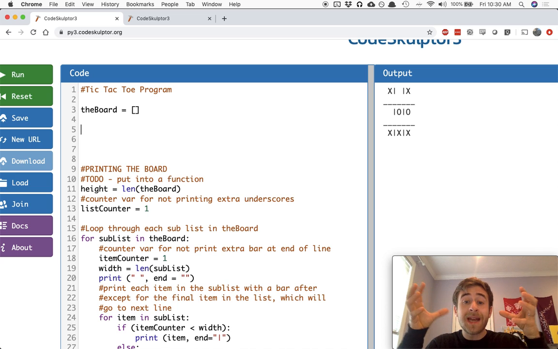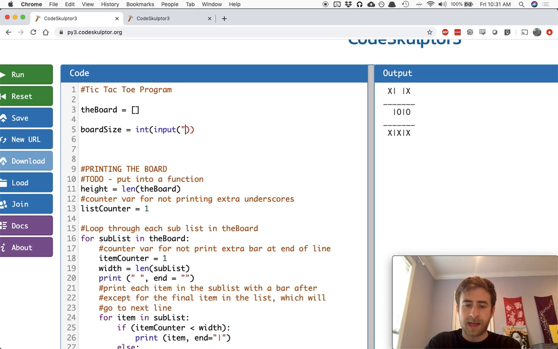So we're going to be creating a 2D list based on a size that the user inputs. So we're going to say board size is equal to, and now we're going to have to make it into an integer just because we're going to be using the number in the program. Input, and we're going to say how big do you want your tic tac... You know what? What is the board size?